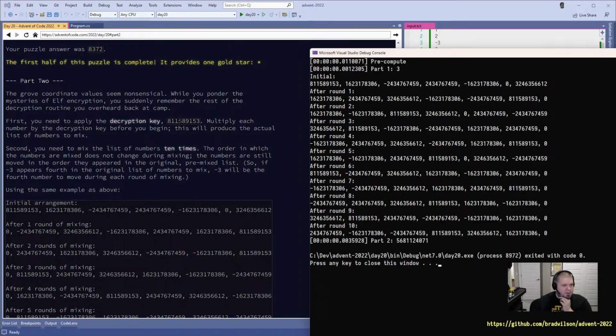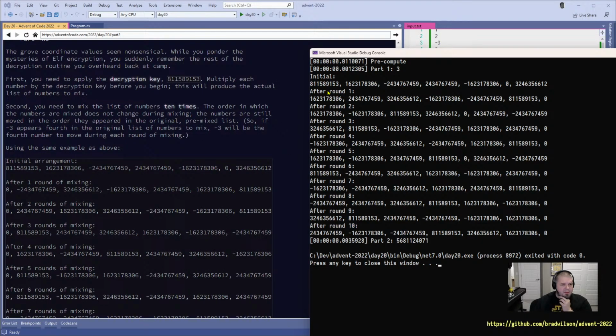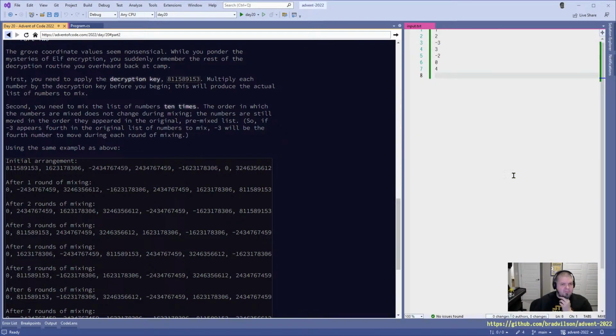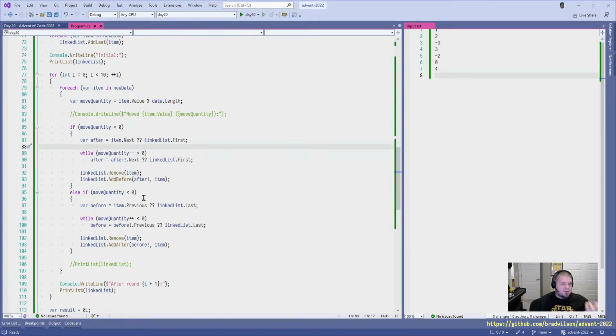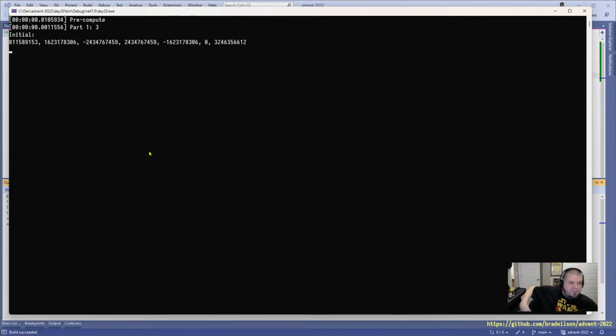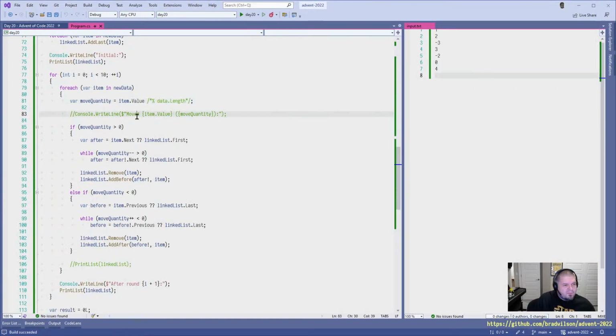Apply the decryption key. Multiply each number in the decryption key before you begin. I got the right numbers, right? Let's pretend like I don't actually want to do this. This is going to be really expensive, but let's go ahead and let it do its thing, right? It's going to be slow, but is it going to run quick enough to get me an actual answer? Doesn't look like it. I'm not surprised.